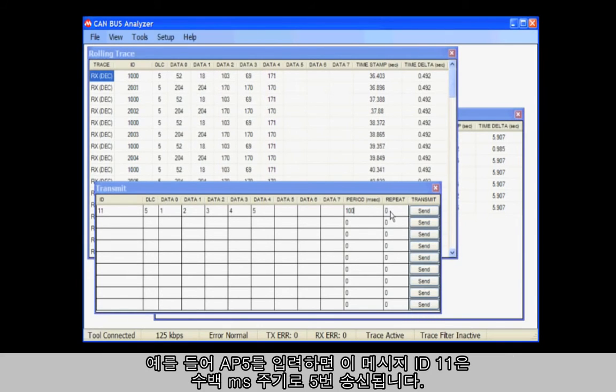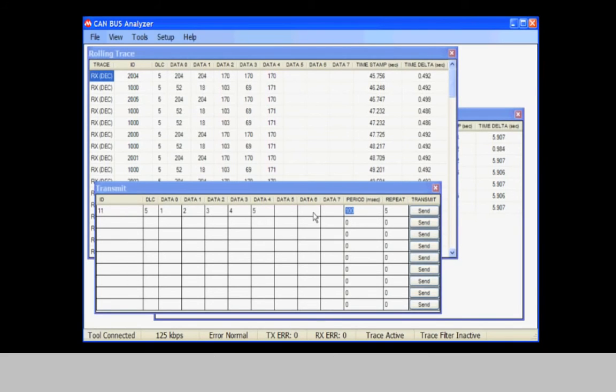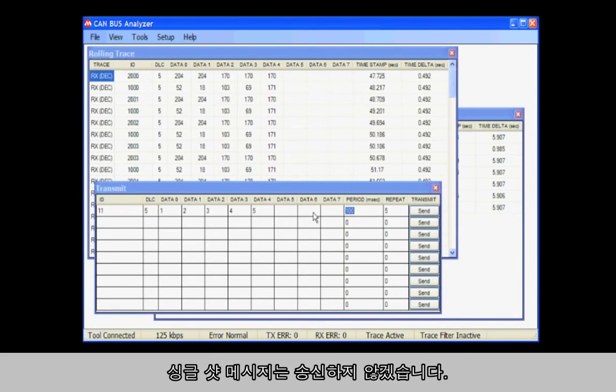So in this case, if I enter a repeat of 5, you would see this message ID 11 transmitted out 5 times with a period of 100 milliseconds. For our demo, we'll just transmit out a single shot message.